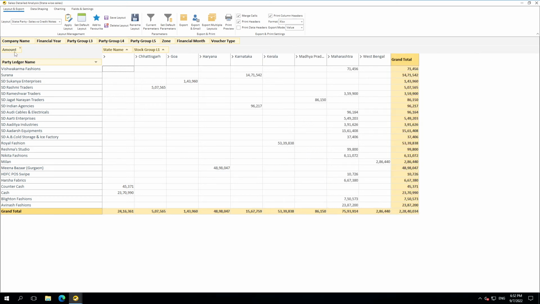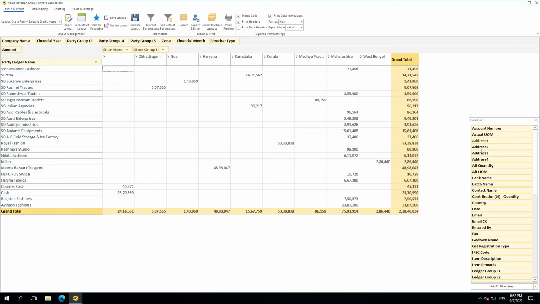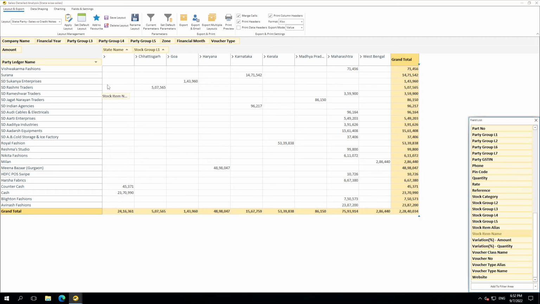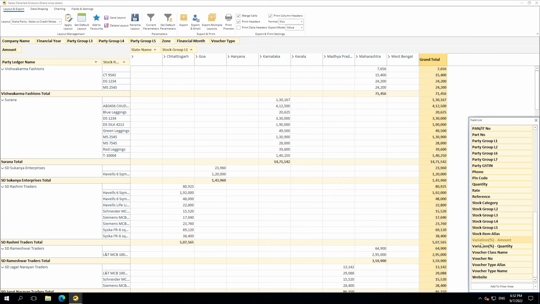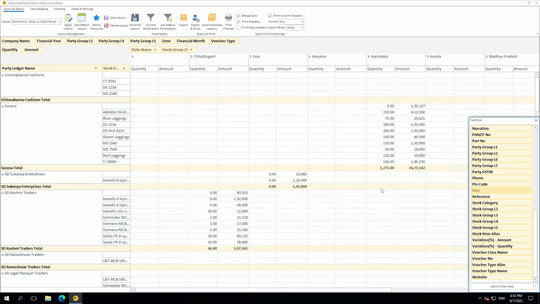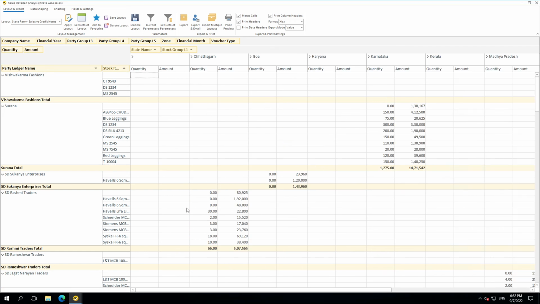In the data area as well, so this area is called the data area, you can add multiple fields. So in case I want to see the item and the stock item name, so I can add those fields. So this is giving me the item, and then let me add the quantity. Here we have the quantity. So I've created a detailed report with quantity and amount using the drag and drop features.